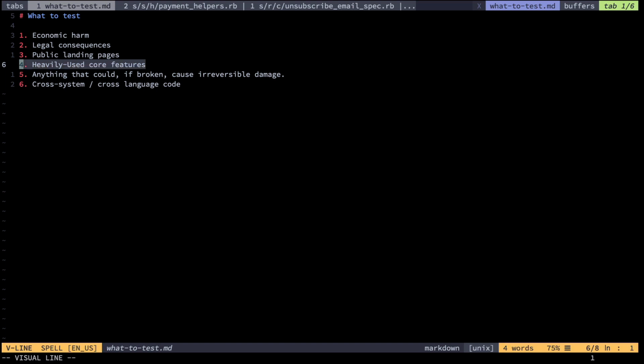The next thing you want to test is any heavily used core features. This is basically an application of the 80-20 principle. For example, you want to check that your login continues working, all that sort of stuff. This is going to depend a lot on your particular use case.